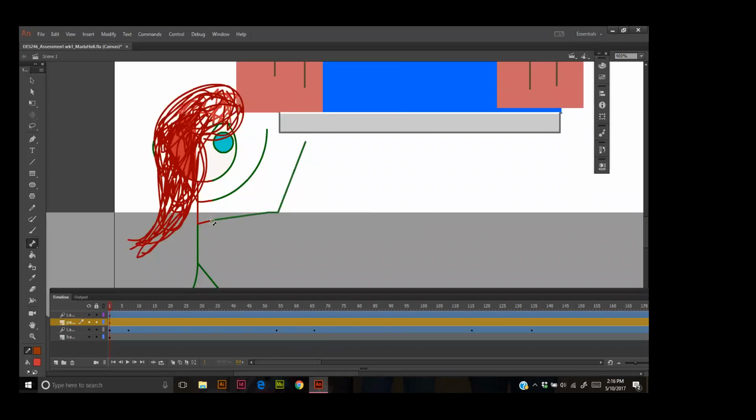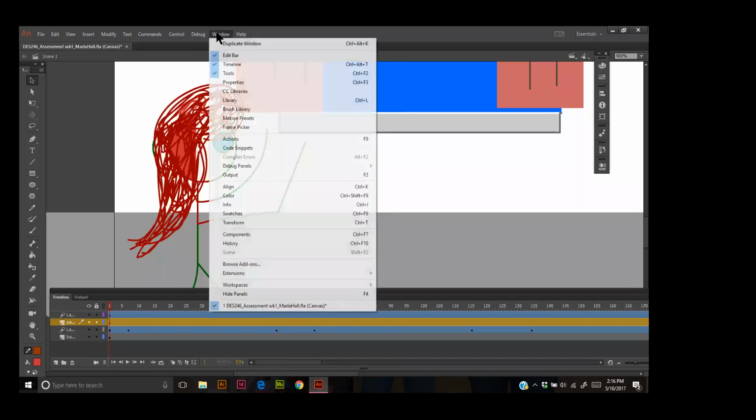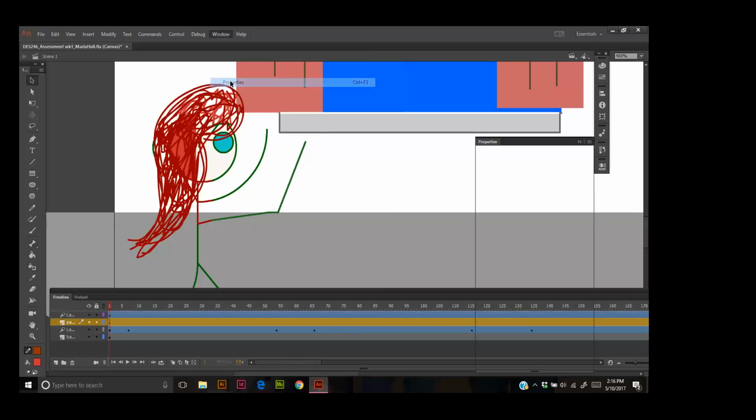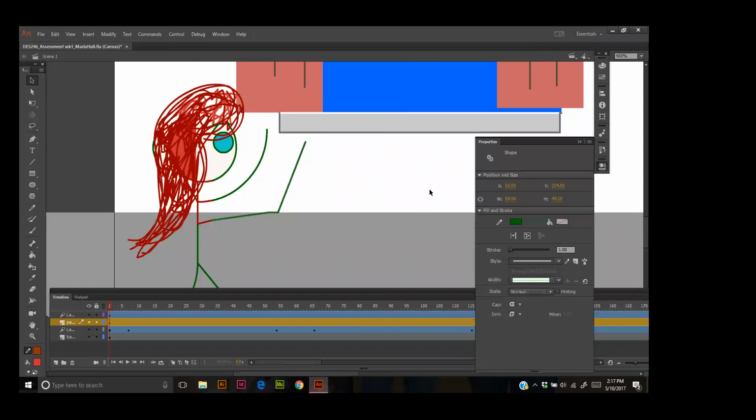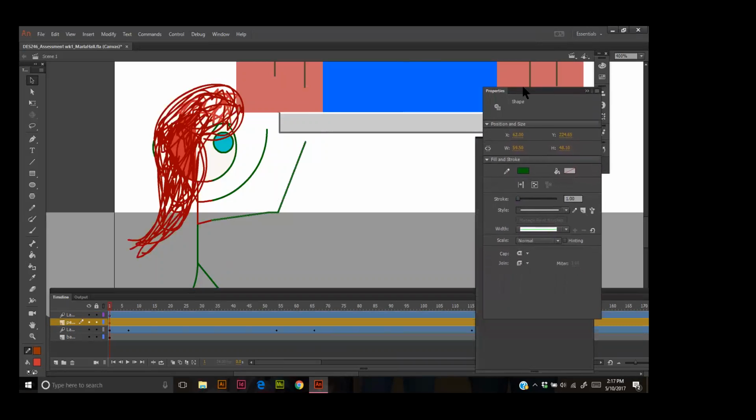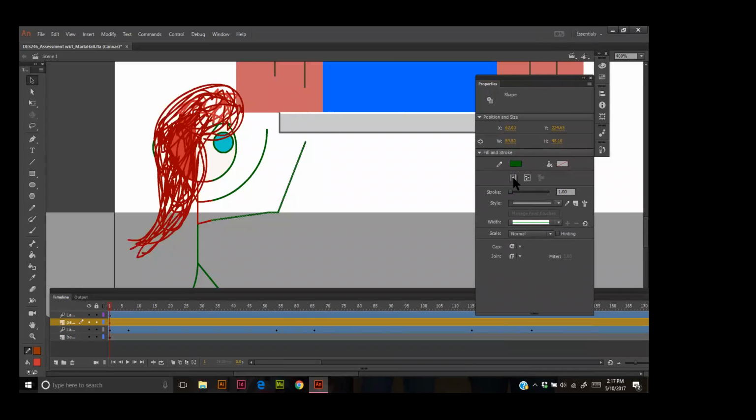Grab your black arrow. Open your properties panel. Go to Windows, go to Properties. Okay, inside that box, you see the little icon underneath that green colored square? Yes, that one right there. Expand it.